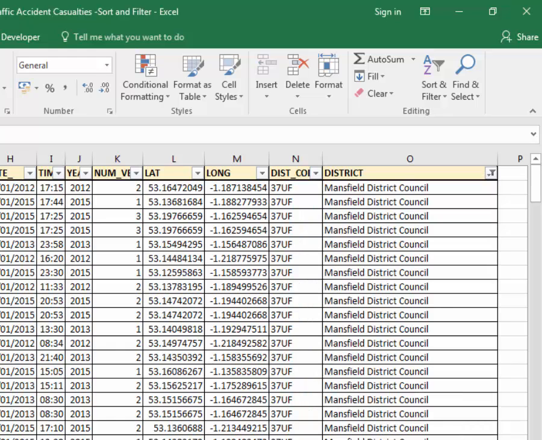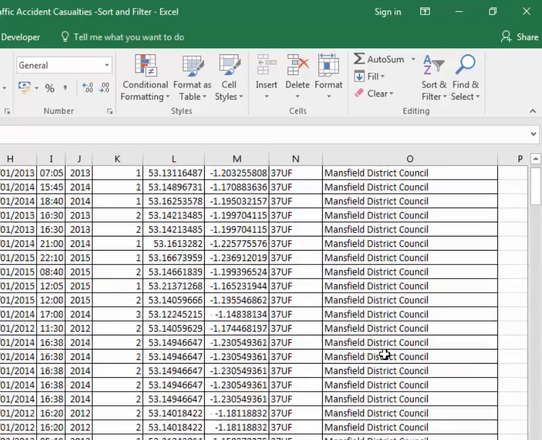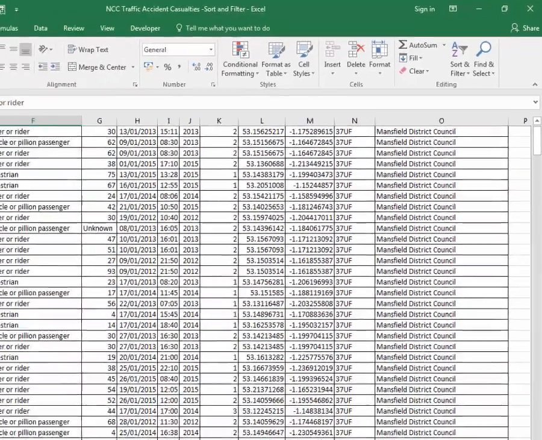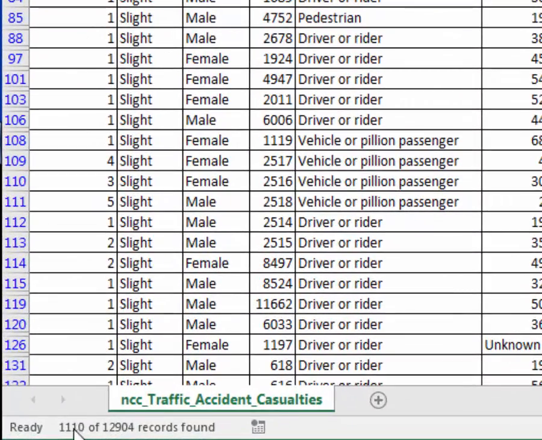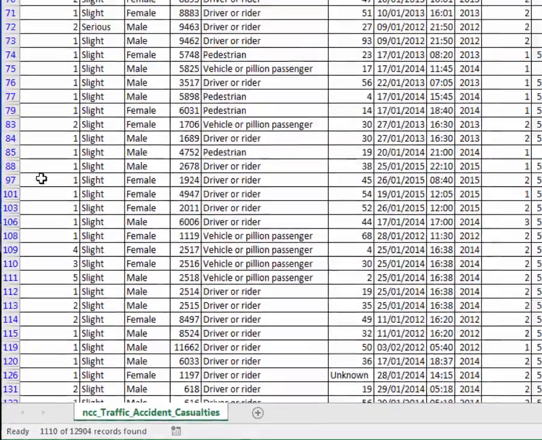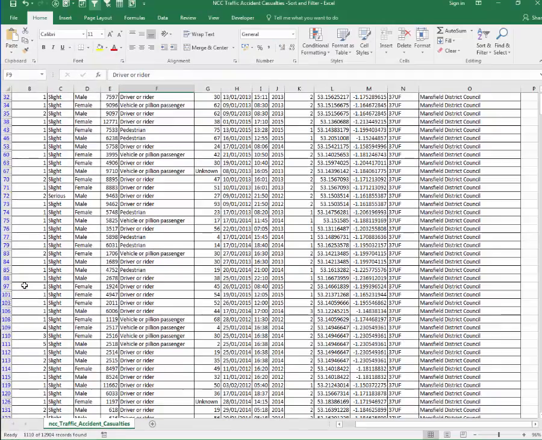The whole spreadsheet will flash very quickly, and you'll see here we're only looking at, around this side here, Mansfield. Down the bottom left here, there's a count, and it says 1,110 of 12,904 records found. So out of over 12,000, nearly 13,000 records, over 1,100 are pertaining to the Mansfield district. So we've got rid of all those other records. Now they're still part of your spreadsheet, and if you were to save the file, you could bring them back at any time, but right now they're not visible.